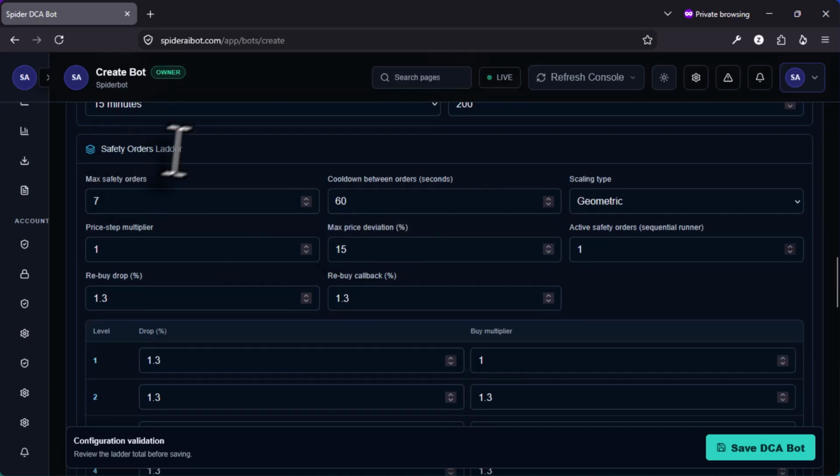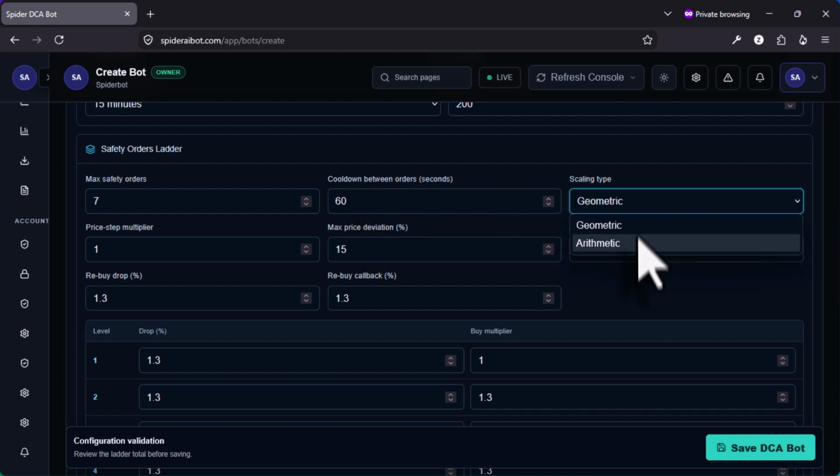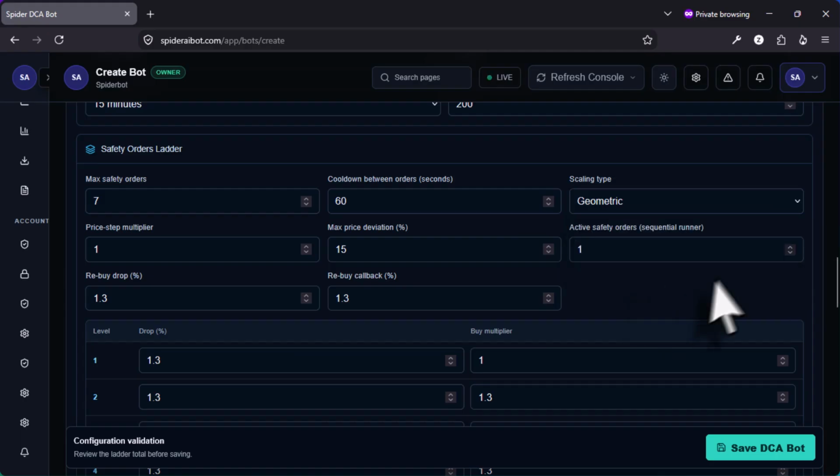Then safety order ladder. The maximum safety order ladder, we have to leave it at 7. Cooldown between orders is 60 seconds. Geometric, let's leave it at geometric. Let's not use arithmetic. You can Google about this and know what geometric and arithmetic are, because this bot is created with mathematics in mind, right? Price step multiplier is 1, maximum price deviation 15 percent, it's okay. Active safety order is 1, okay. Then rebuy drop. Whenever I rebuy at 1.3%, let's leave it at 1.5%. It rebuys at 1.5%, which is okay.